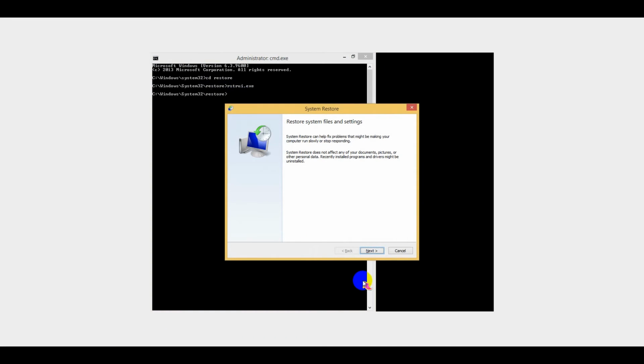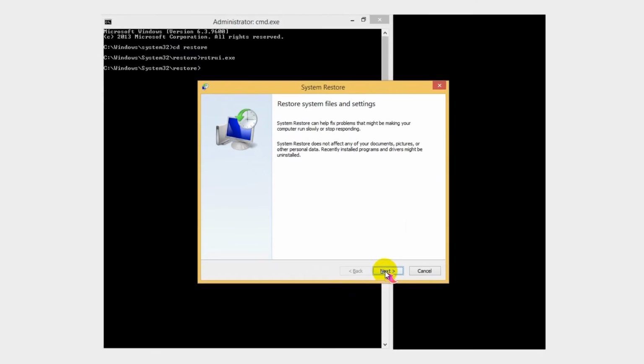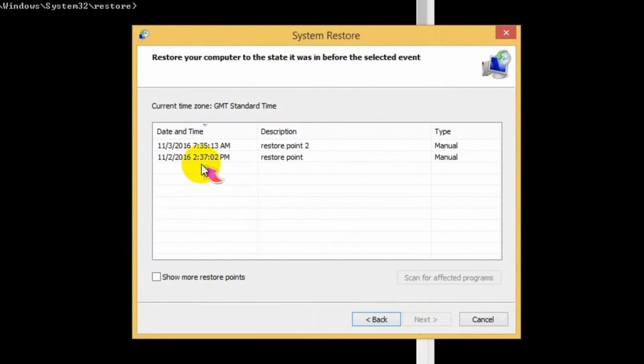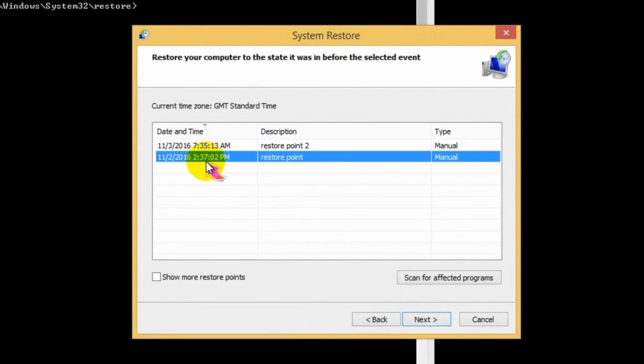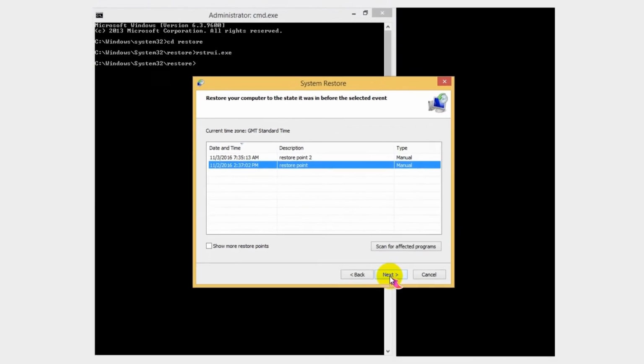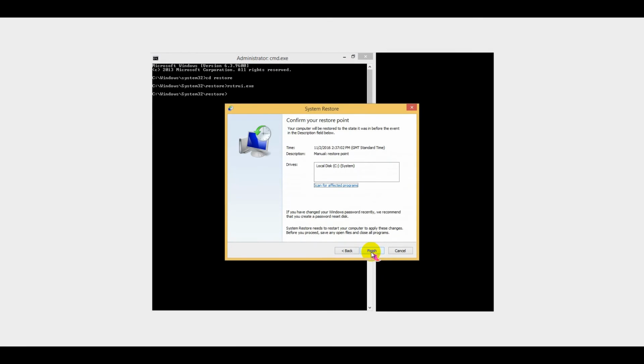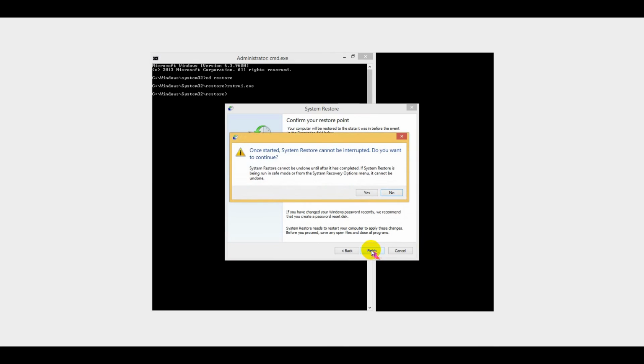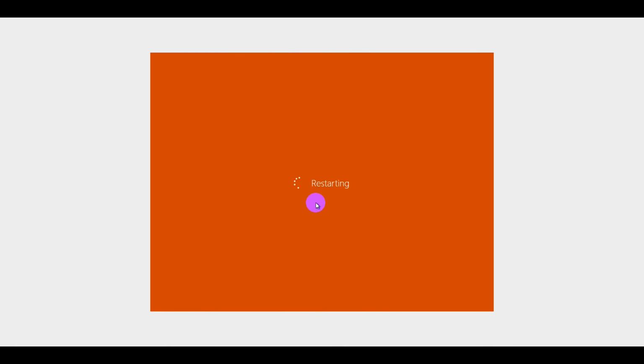Once system restore window opened, click Next button to proceed. Select a restore point with a date prior to malware infection and click Next button. Click Finish button to confirm your system restore point and then click Yes button in confirmation window. Your operating system files and settings will be restored within a few minutes.